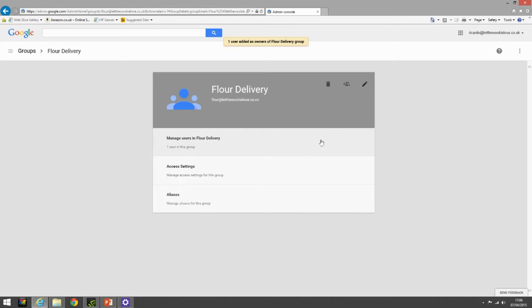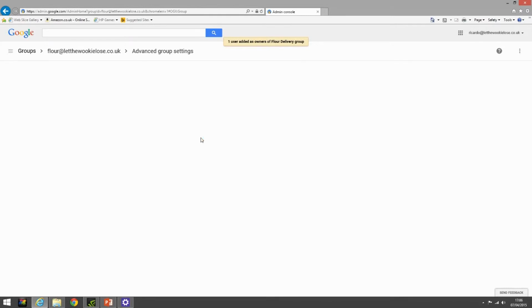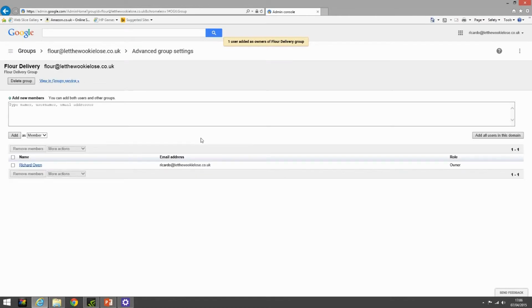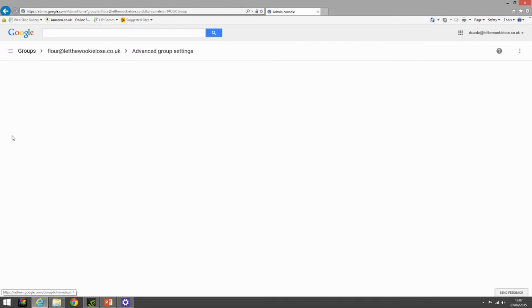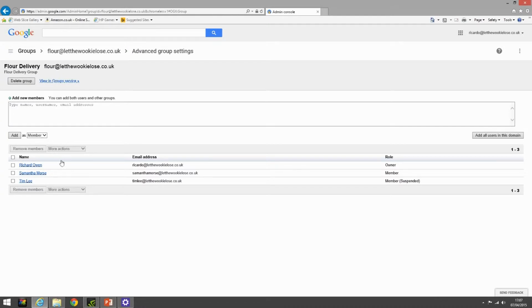Or we can click on this section and we enter the full version, so to speak, of adding users, where we can type in Samantha Morse, our friend Tim, etc., and add them in as either owners or members. We don't want to add all users in our domain. So we're going to click add, and here are our members of our group.